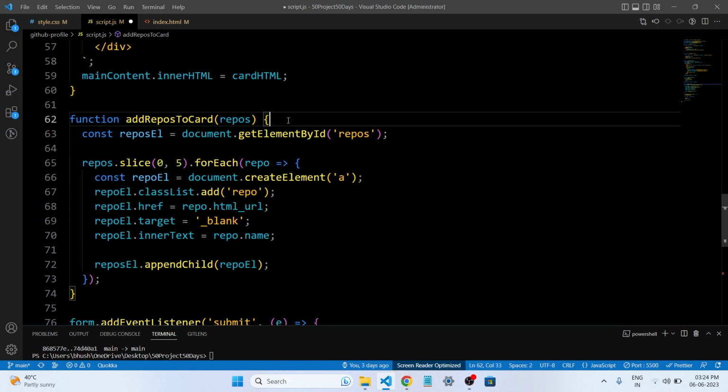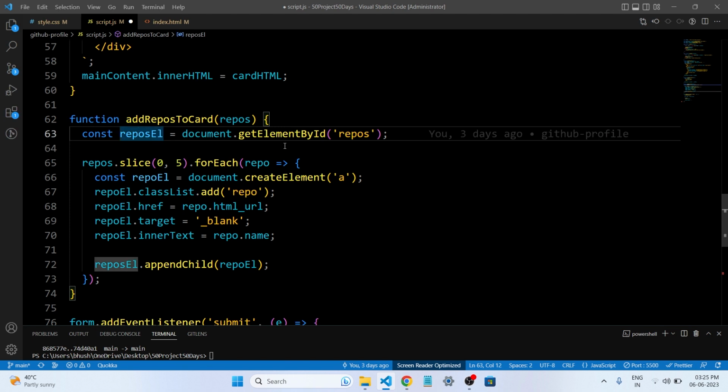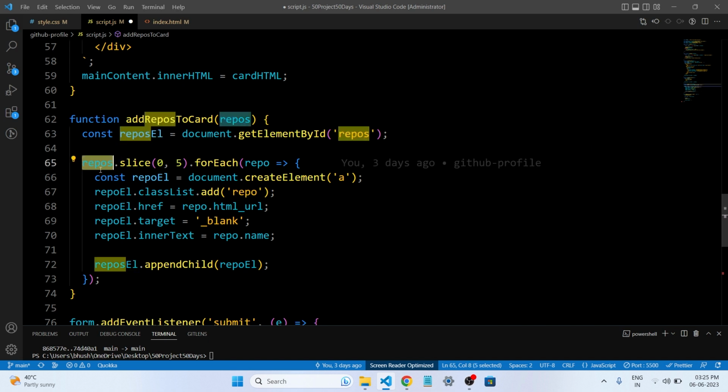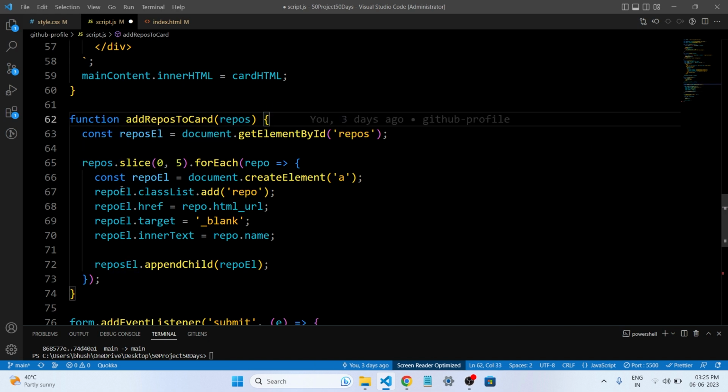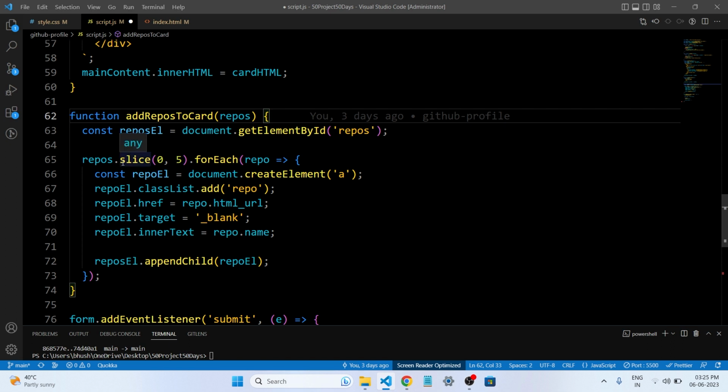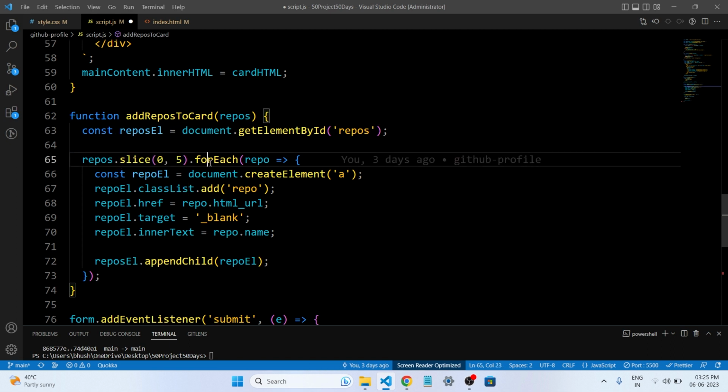This is the addReposToCard function. This function adds the repository data to the user card. It creates HTML elements for each repo and appends them to the repo element within the card. We are using getElementById for this repos element, and these are the repos which we are getting from the API, using the array methods slice and forEach.